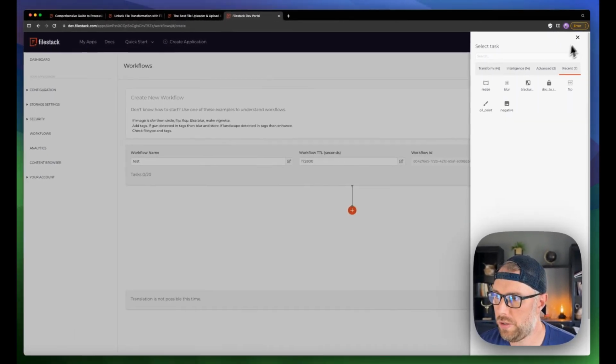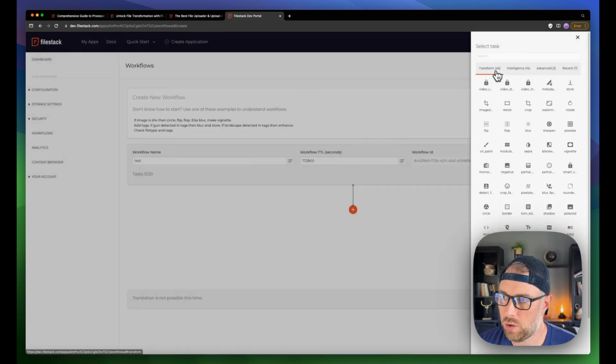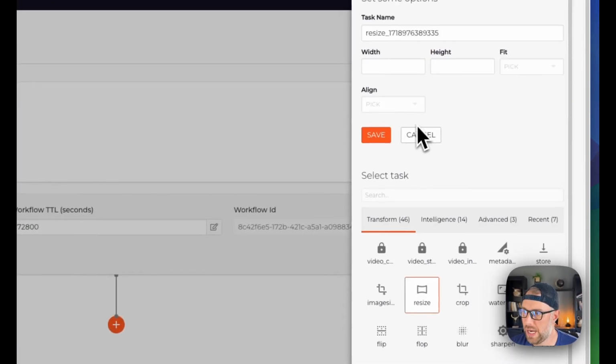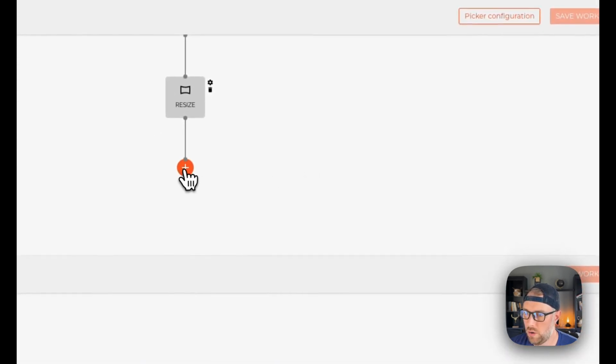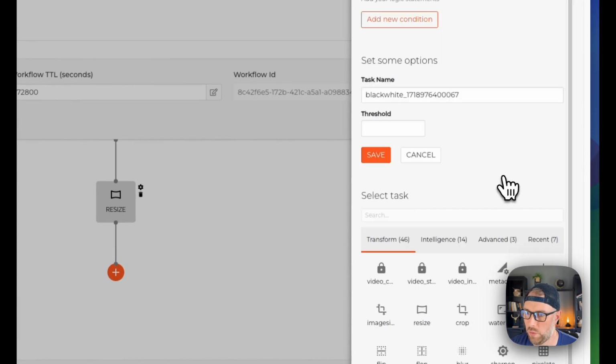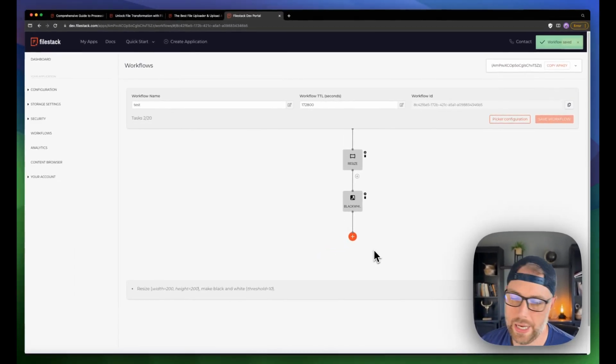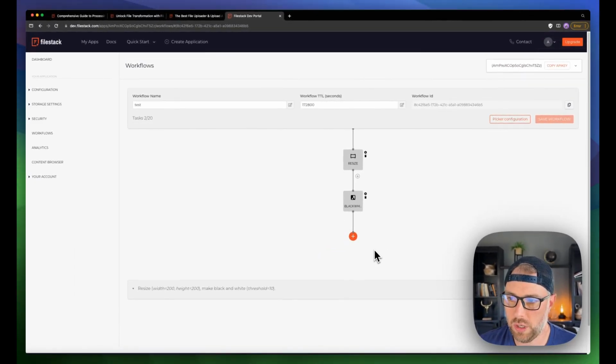Now, whenever you're building a workflow, you can actually add multiple things into your workflow. So let's just say we wanted to resize the image to 200 by 200. We can add that, but we also want to make our image black and white with a threshold of, let's just say 10. There we go. So as you can see, we're quickly building this workflow where we are resizing the image and then we are making it black and white. You can add as many steps as you want to your workflow. You can build multiple workflows within an app. So super powerful. I hope you're seeing the amount of possibilities here that you can do for your file and image manipulation.